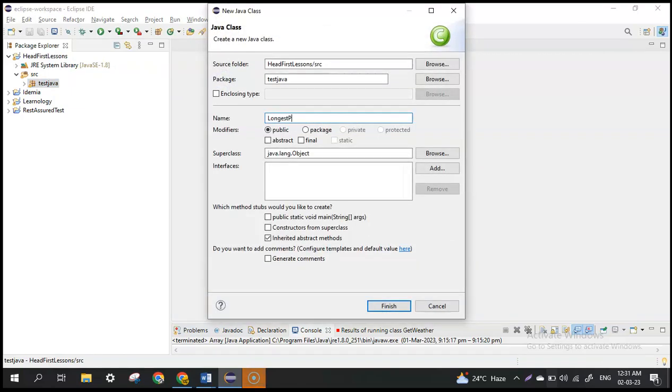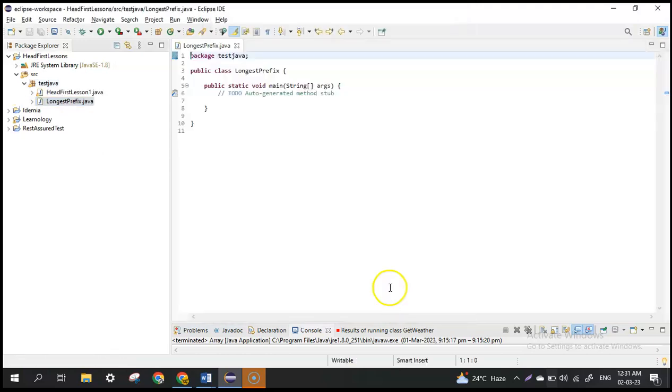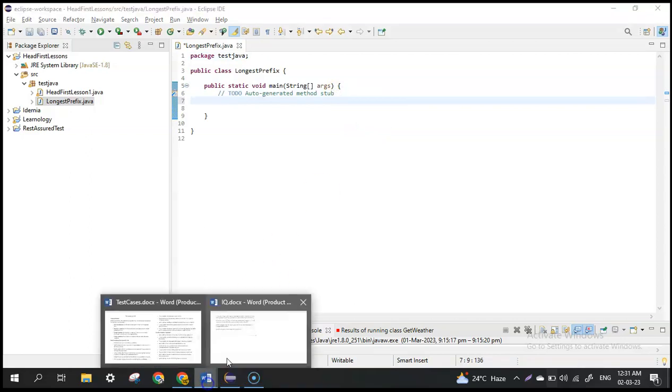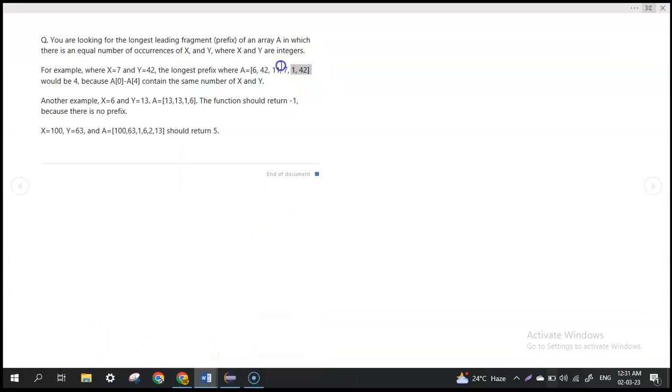I am naming it longest prefix, okay, and then public static void main and finish. So first of all I am going to define the array on which we'll be working. I'm copying its value from here only.